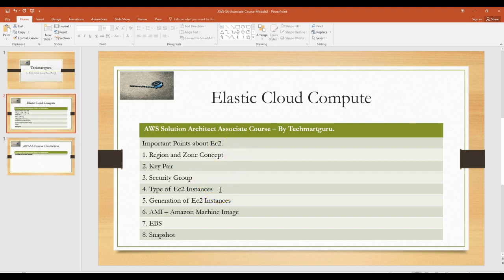Then we will move to the types of EC2 instances. What are the types of EC2 instances and what are the family members of those EC2 instances? After that, we will cover the Amazon Machine Image, AMI. What is this and how does it work? Then we will move to EBS, Elastic Block Storage. We will learn about what Elastic Block Storage is.